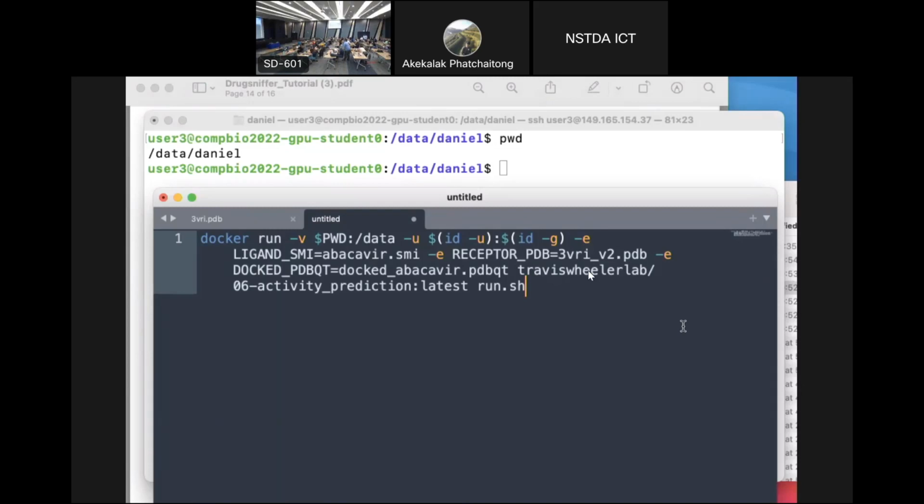It's actually two directories above. I can help them. Okay. Right. Has everyone completed this step? Okay.